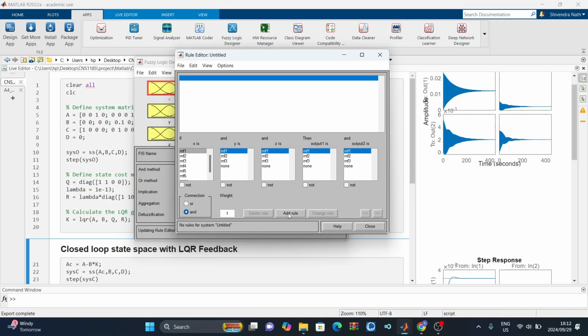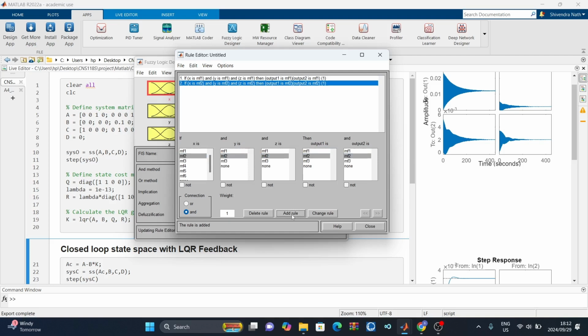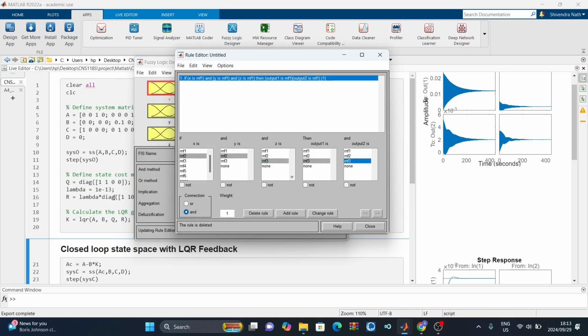Then you just press Add Rule, and this adds the rule. You can also add another rule by pressing Add Rule again. If you don't want a rule, you press Delete, which deletes the rule, or you can change the rule. Let's say I want something like this, and I want my weight to be 0.8. Then as you can see, when I press Change Rule, my values also change.